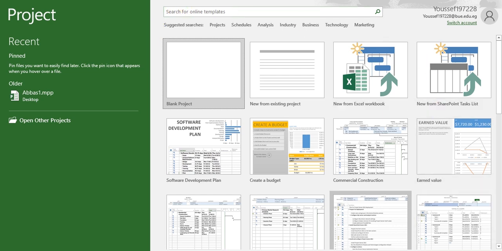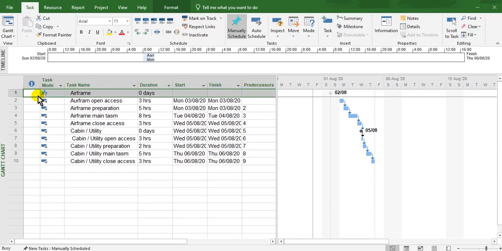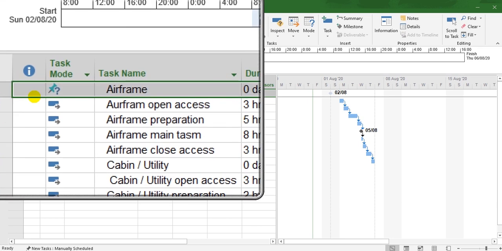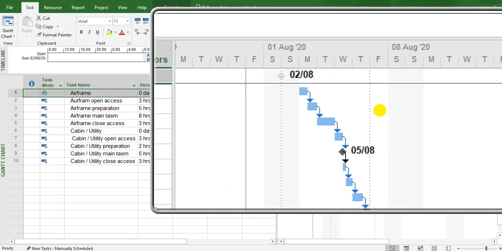You will see many templates here. You can check or click any of these. If it's a new project, you click here. So I create the project here. This is the project which I made like that. Here, this is the Gantt chart.